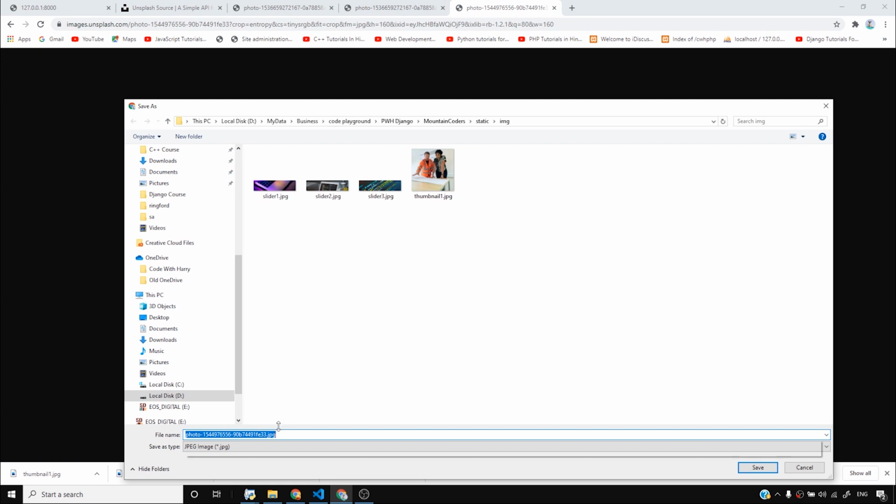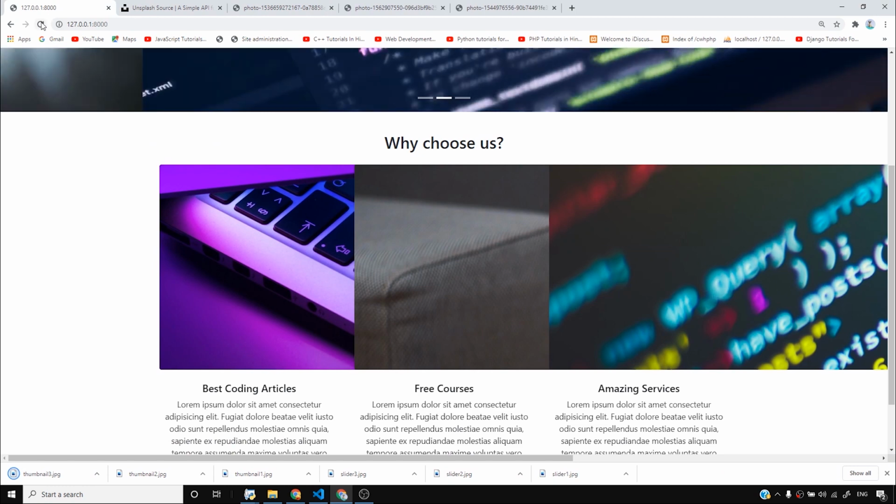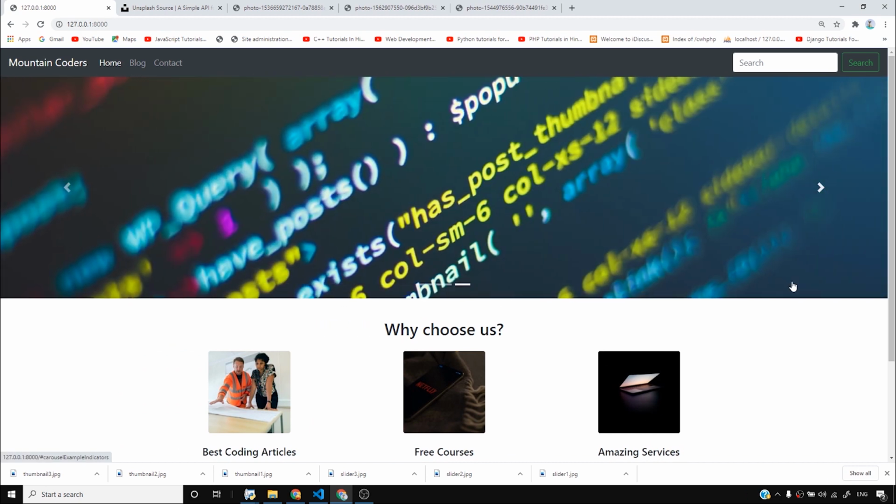I think this image is good as well. So let me copy this, thumbnail 2, and let me see if I get a better image once again. I think this looks good as well, thumbnail 3. And let me reload my website now. Oh yes, it looks good. It looks amazing, plus it loads faster than before. Okay, so this website looks clean now.